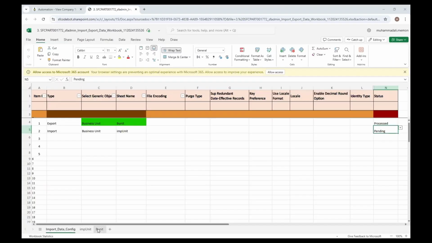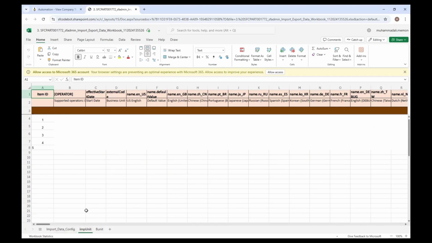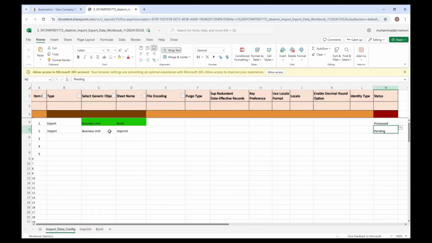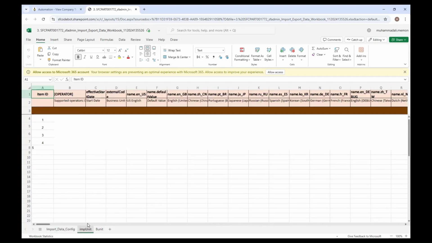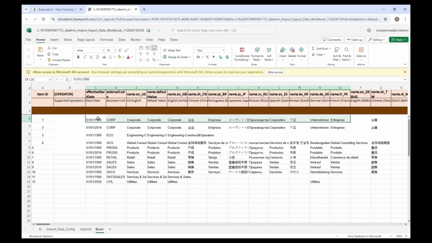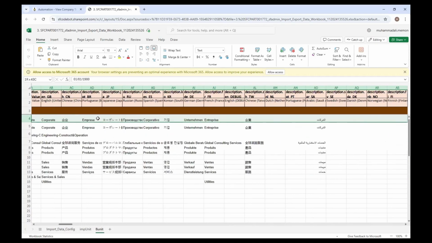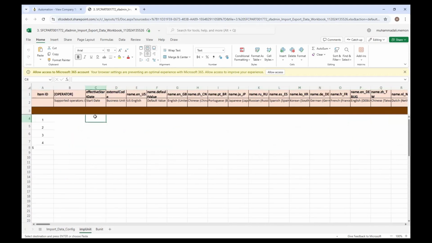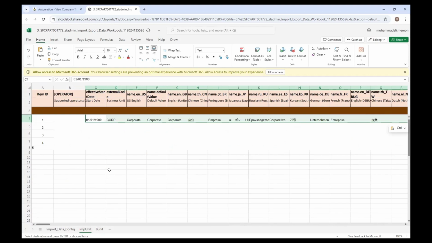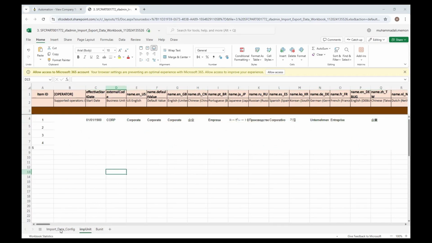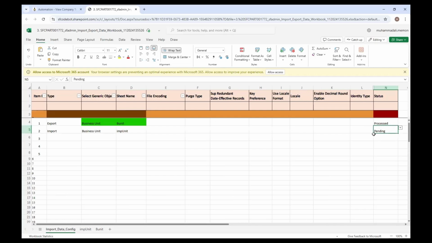Once complete, open the workbook and notice that the Import tab is created. Now, open the Export tab, which has the data in it. Copy the data and paste the data in the Import tab. Note: before you paste the data, match the column headers to prevent errors. Back in Config tab, make sure the status is set to pending for Import tab.